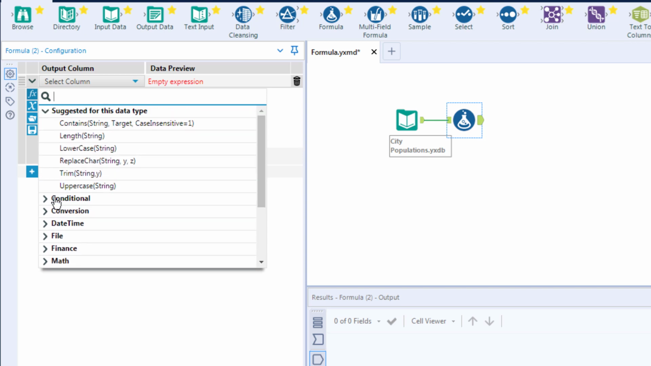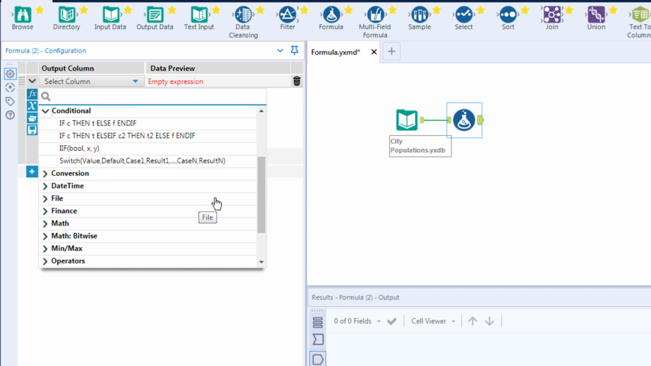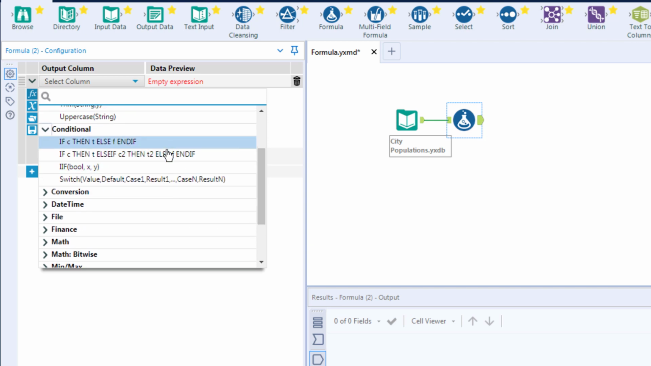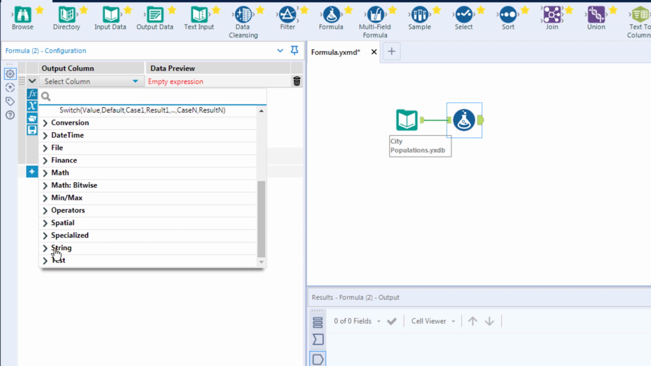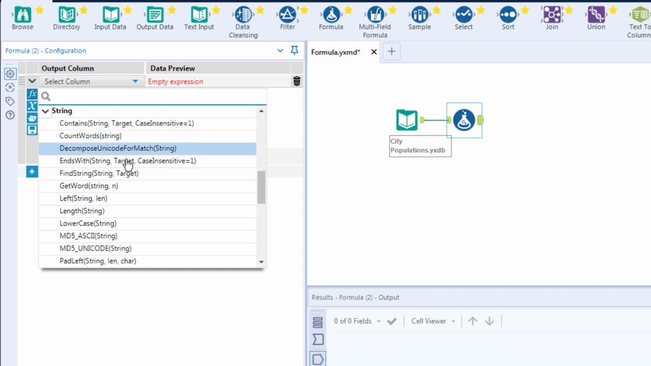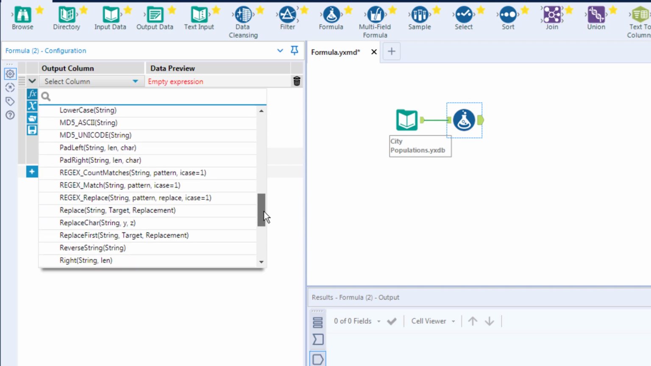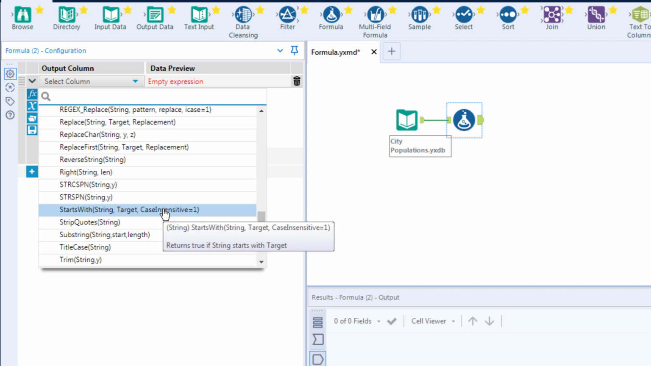So if we wanted to create conditional statements, which we will do shortly, we can click on conditional and see what functions are available. If we wanted to see what functions we can perform on strings, we can click on strings and we can then use these functions accordingly. So we'll use starts with as an example later on.